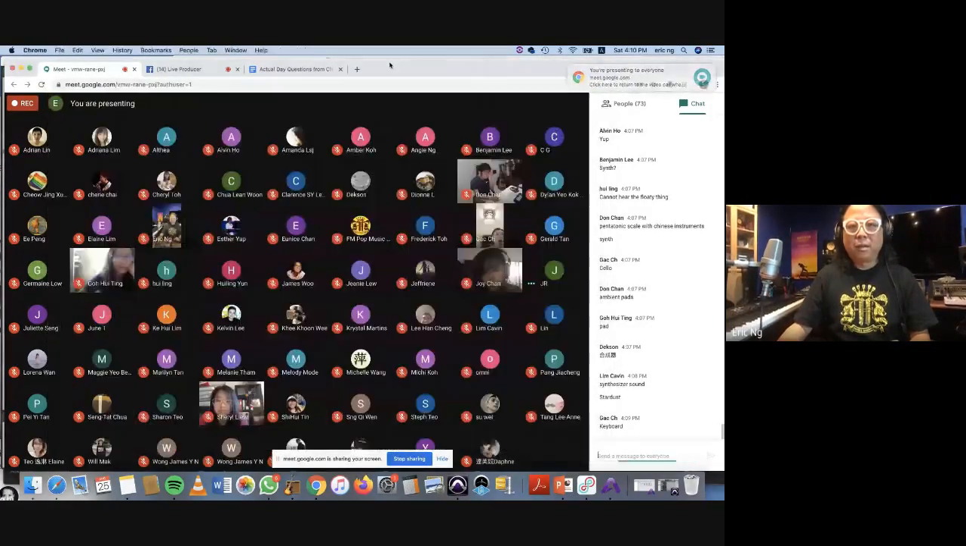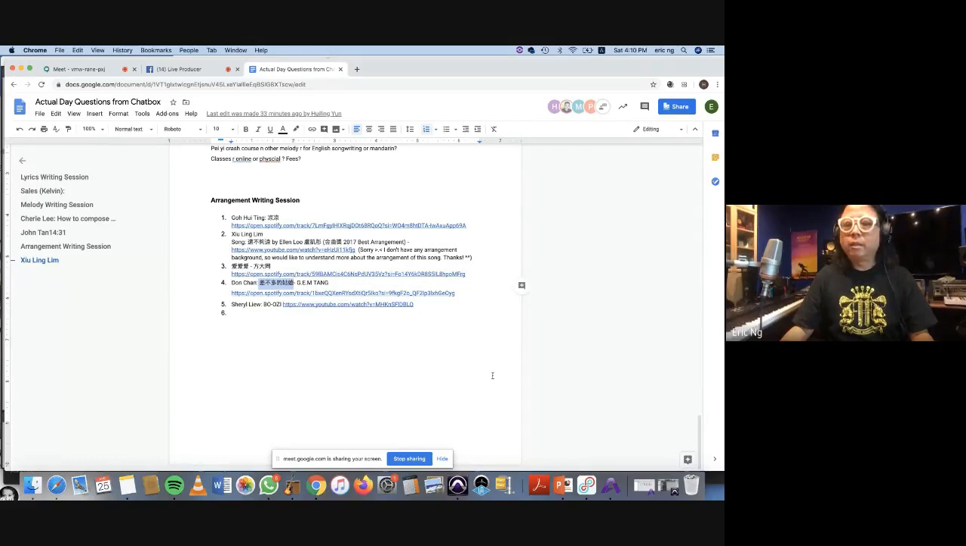Let's pick another song. For example, one of the observations was 纸飞机, this song that I wrote for Sandy Lam. It is one guitar, but actually it has about 6 guitars inside. So there's a lot of layering going on. So if you are really interested in music arrangement, then the first step is to listen to the songs that you enjoy and slowly start to pick up the layers.